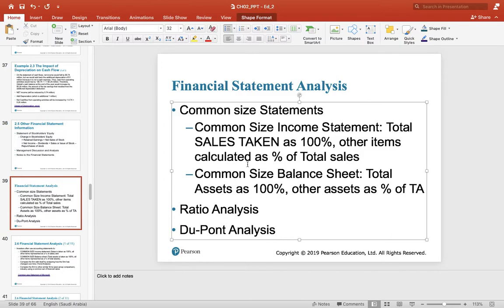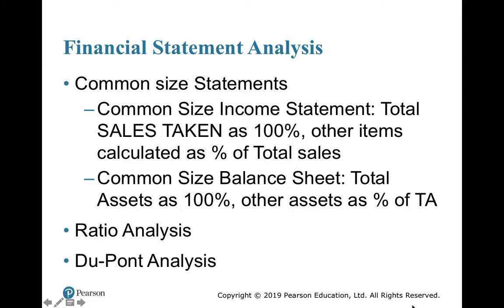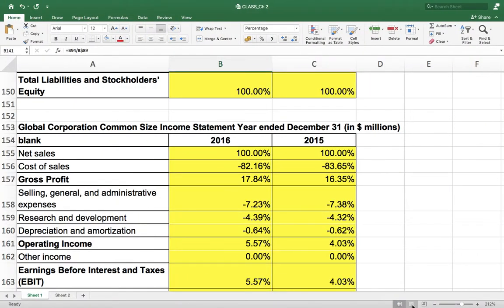So in the common size income statement, what we do, we take the total sales as 100% and other items in the income statement we calculate as a percentage of the total sales. Let us do it please.